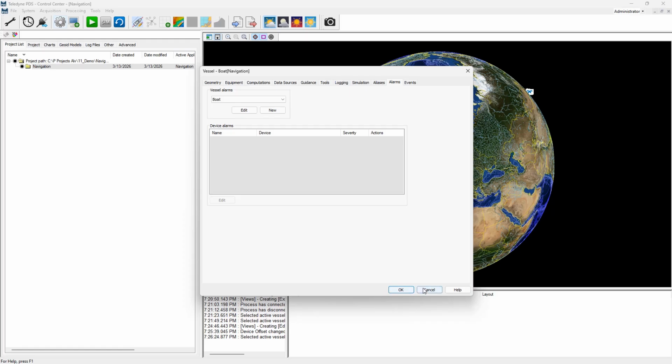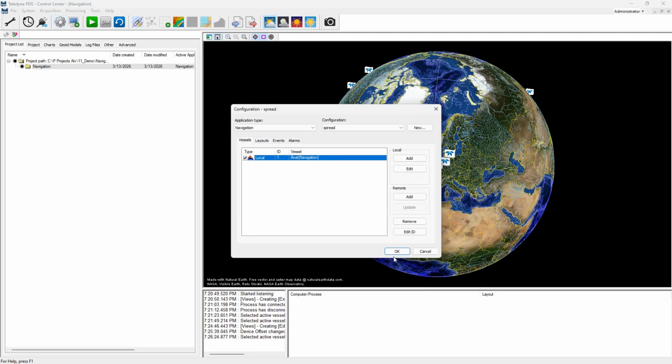We have briefly walked through the configuration pages. Each page will be explained in more detail in separate instruction movies. We now exit the configuration and start real-time acquisition.